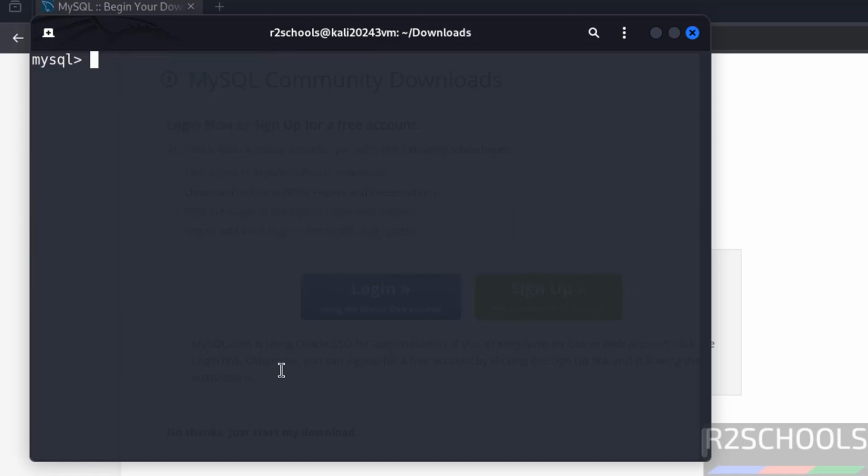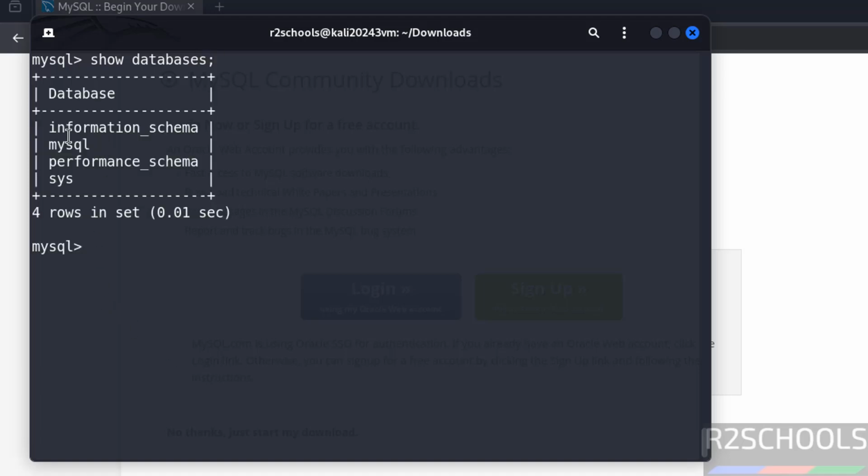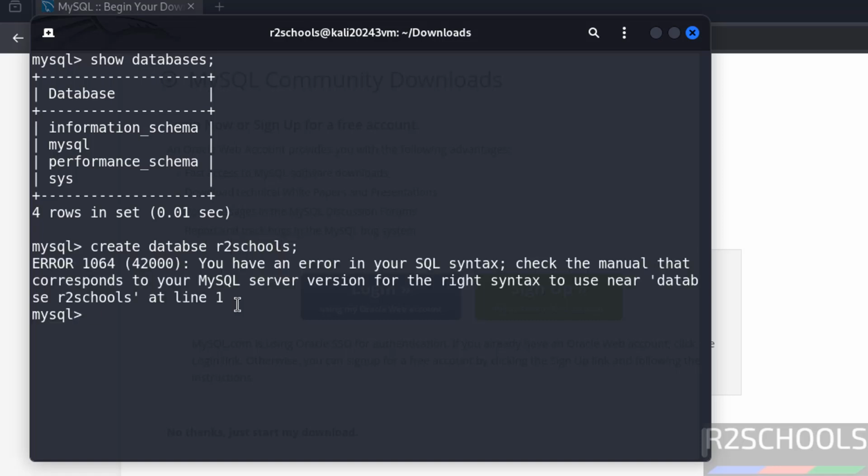Control L. Now verify the list of the databases that come with the MySQL server installation on Kali Linux. So, show databases. See, these are the 4 databases that come with the MySQL installation. Let us create a database. create database. There is a typo. See, we have successfully created a database.